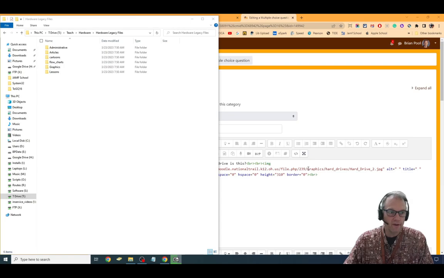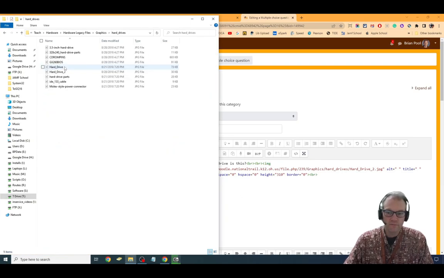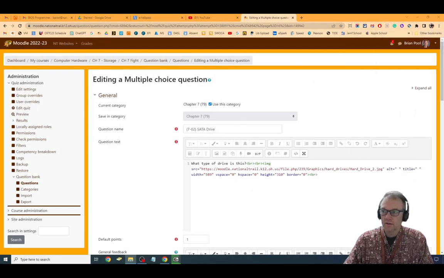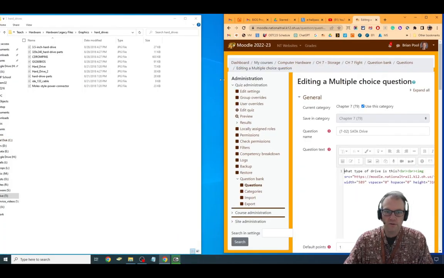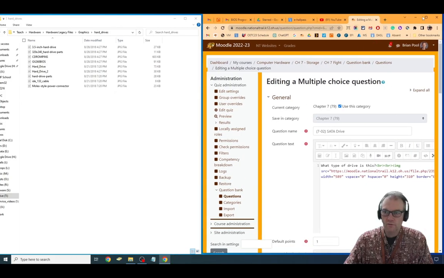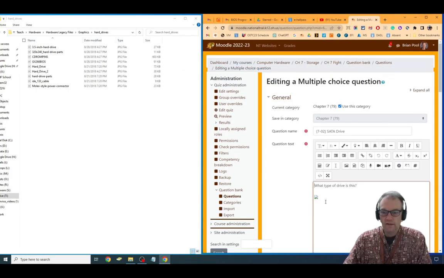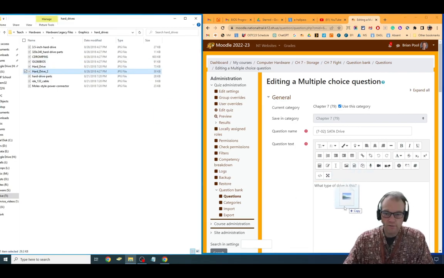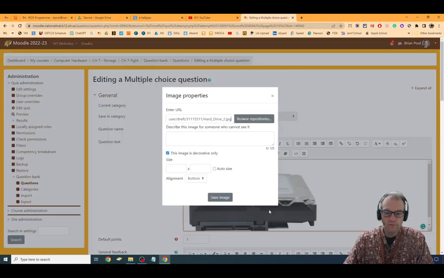So it was in graphics, hard drives, and it was a hard drive 2 picture right there. So I'm going to take this hard drive 2 picture. Let me split the screen a little bit to show you what I'm going to do here. And I'm going to go back to my regular view. And I'm going to delete that picture. And then I'm going to grab hard drive 2 and just drag it right down here. And there's that picture of the hard drive.